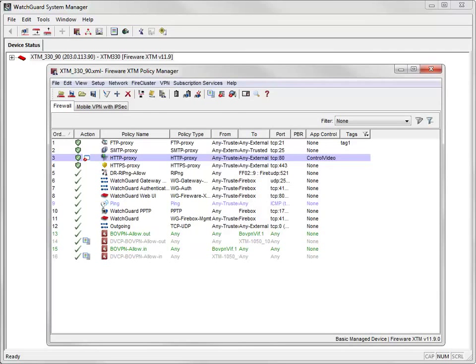There are many ways you can use application control and traffic management together, but to keep this video from becoming a full-length feature film, I'll just show you one more example.